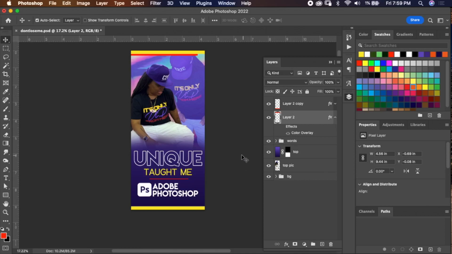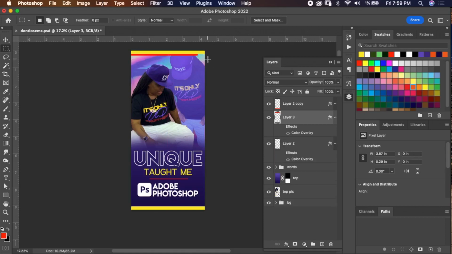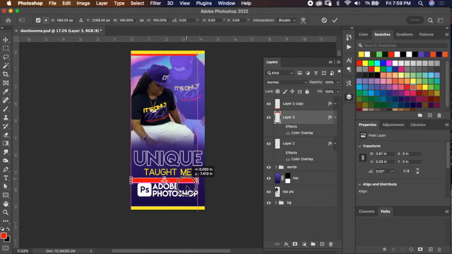Now I know you're like, but the bottom one is gone. That's cool, because we can just hit our marquee tool, Command J, Command T, drop it down with Shift. All right, and put it where you want it. Boom.